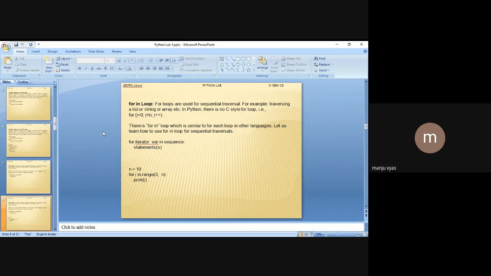For example, if you see this value, what is it? It is a variable, right? So suppose the value of n is equal to 10, and you want to see: for i in range 3 comma 9, print i. Whenever the value of i is in this range, it will display the value of i. So let's execute this code again.